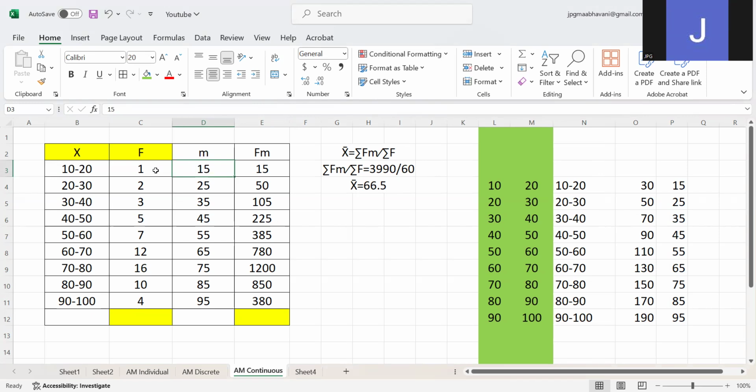We simply multiply the midpoints with their corresponding frequencies, and this gives me a column of FM. After this, I take a sum total of the FM column by selecting all of them and pressing the sigma button, which gives me 3990 as the sum total of the product of the midpoints with their frequencies. Then I divide it by the sum total of the frequency, and here I get the average, which is 66.5. So this is how the working is done in an Excel sheet.